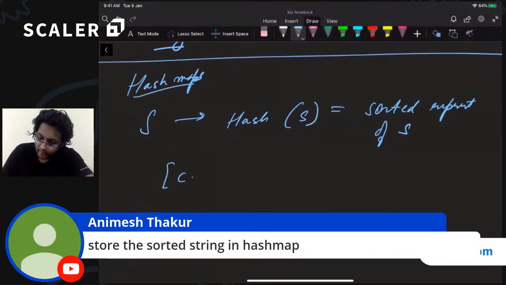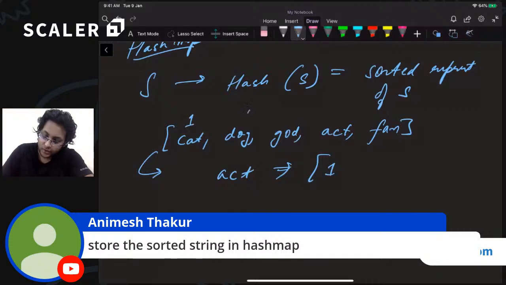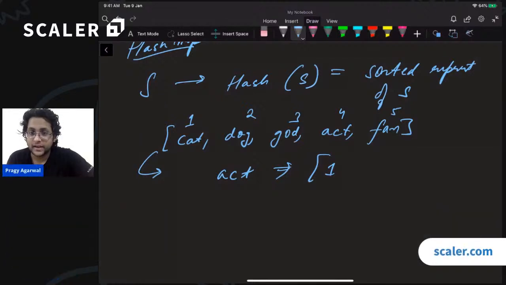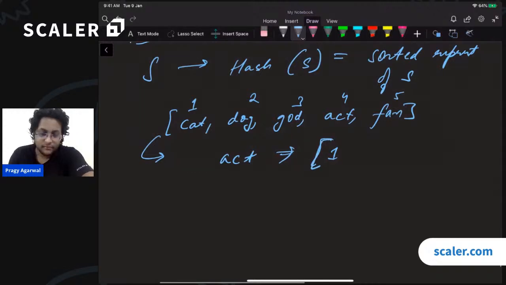So if I have, let's say, cat, dog, god, act, and fan, what I can do is look at the first string. If I sort this, I will get ACT. For ACT, I will store the value 1. This is index 1, 2, 3, 4, 5, and suppose that the indexes start from 1. So for act, I will store that this string sorts to act. Next, I will move on to dog. What is the sorted value of dog? That is DGO. So for DGO, I will store 2.